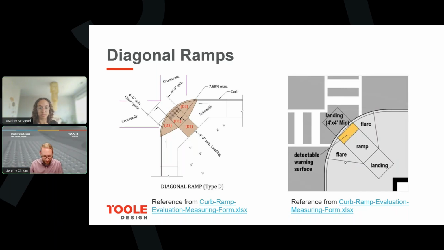So the diagonal ramp is allowed if all other things have been considered and proven to be impossible or technically infeasible, but they do have their own criteria as well. They are similar to a perpendicular style ramp, but the turning space at the bottom of the ramp will serve both directions of crossing. And that's what I was saying before, that it is very difficult to get that clear space at the bottom of the ramp to be wholly outside of the adjacent travel lanes, particularly on roads where the travel lanes, be it bike lane or vehicular travel lanes, are immediately adjacent to the curb.